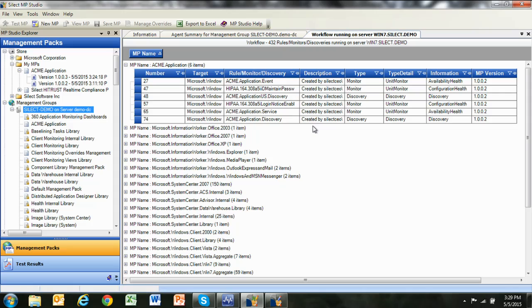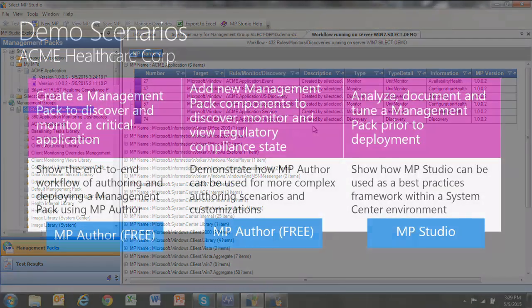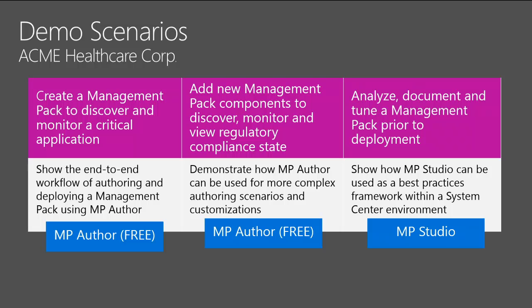Okay, so I'm going to flip back to the slides. And that's the end of the demo portion. So again, just to recap, we monitored a healthcare application using MP Author. We created some more advanced targeting and regulatory compliance monitoring using MP Author. And then right at the very end, I showed you the MP Studio product for some more deployment, version control, and comparison capabilities.